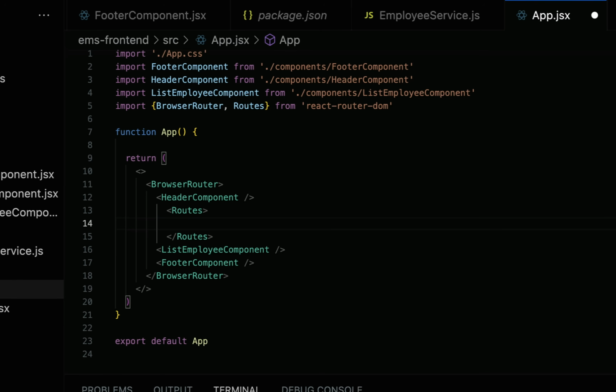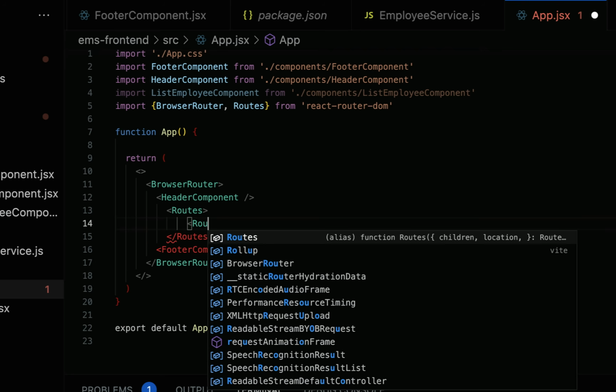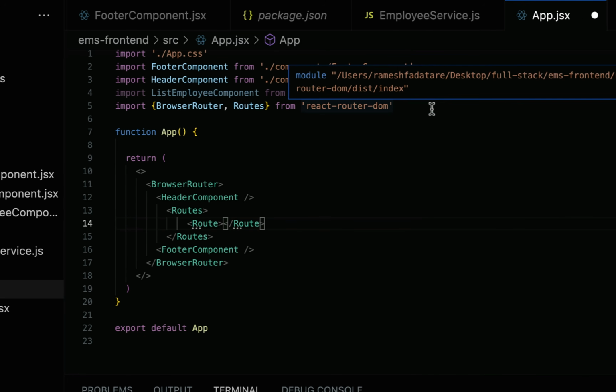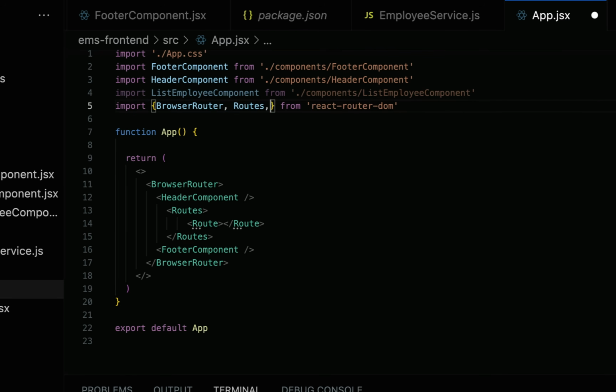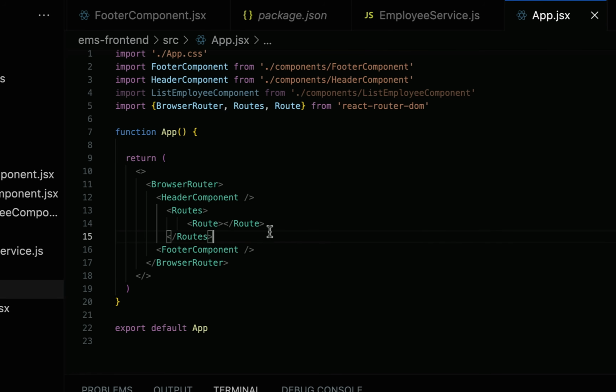Alright. So here let's configure the route for list employee component. So first of all, let me remove this because we are going to configure the route for list employee component in a Routes. So here just type Route. So this Route should be from React Router DOM. So here let us first import it. So go to import statement and here a Route component from React Router DOM.